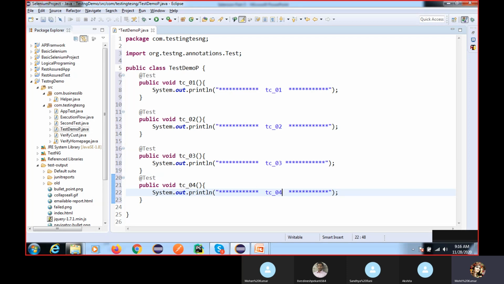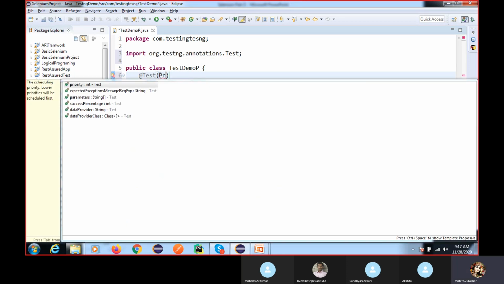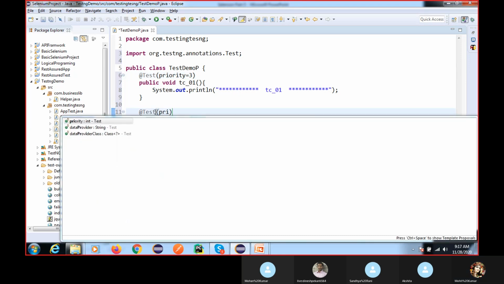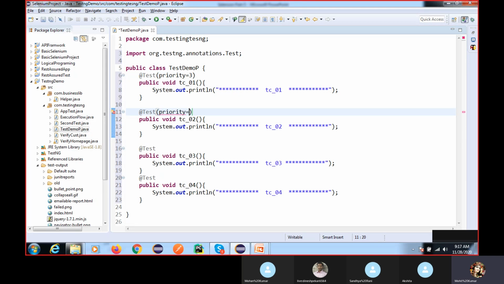Okay, so these are my 4 test cases. Inside this we have a priority, right? Equal to 1, or I will give priority equal to 3. These are all interview questions. They will ask you as a scenario. They will give you the scenario and check how you perform this operation.